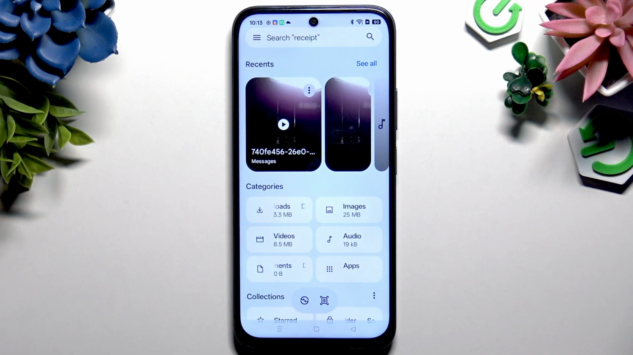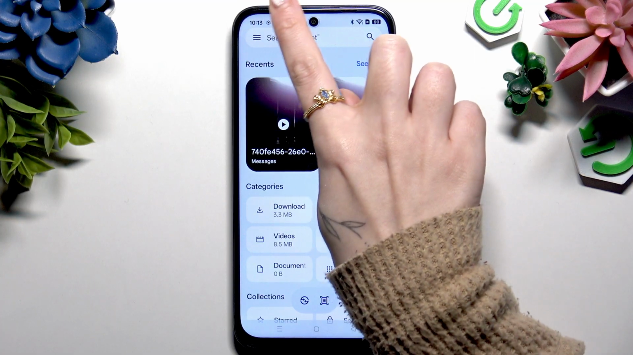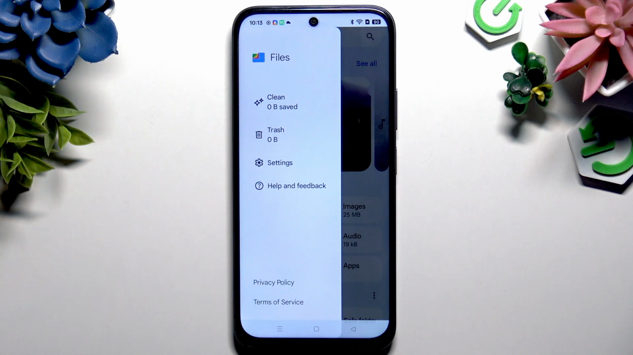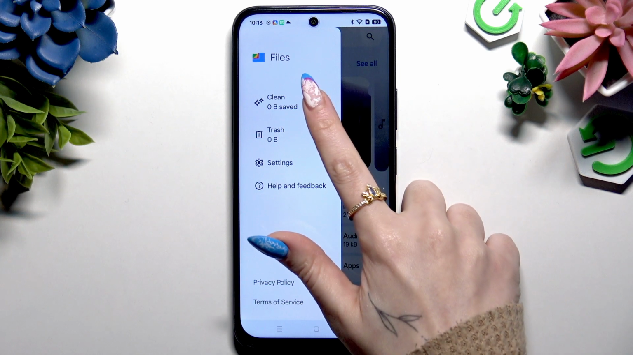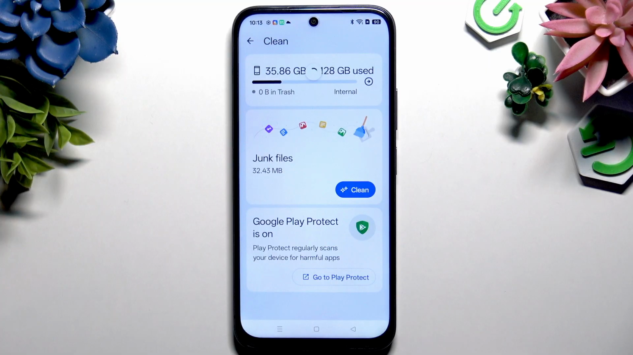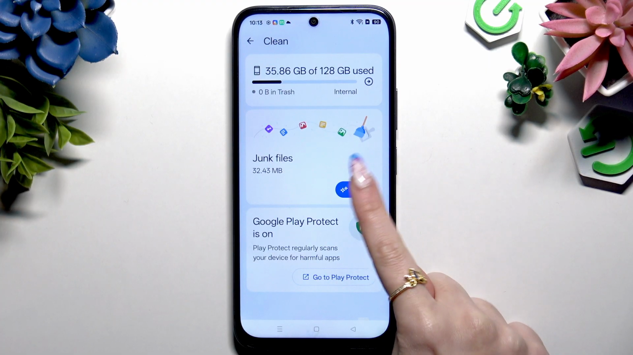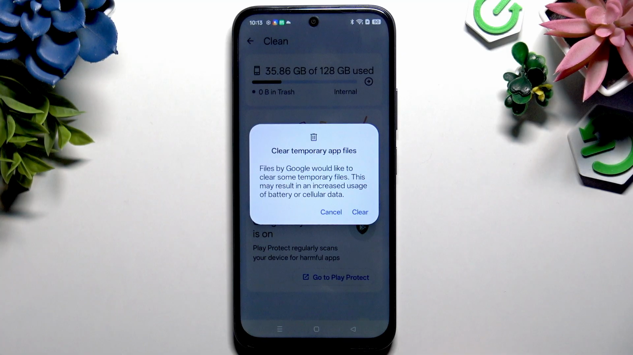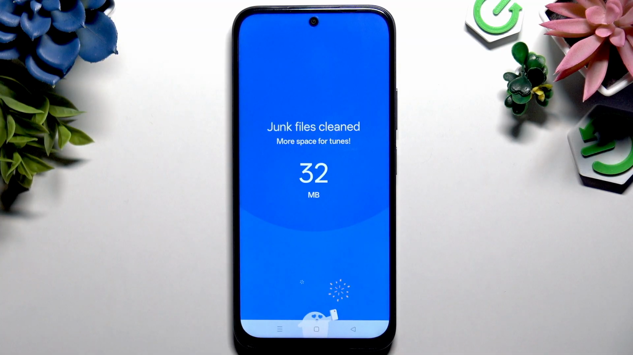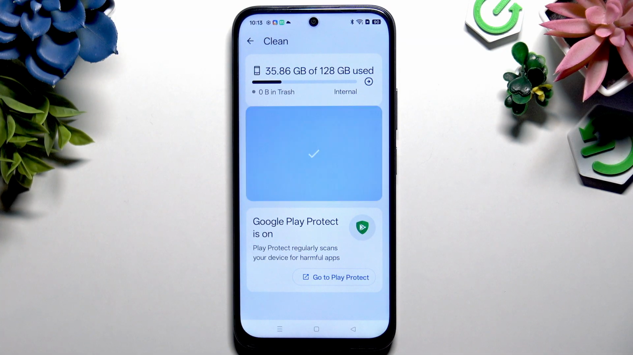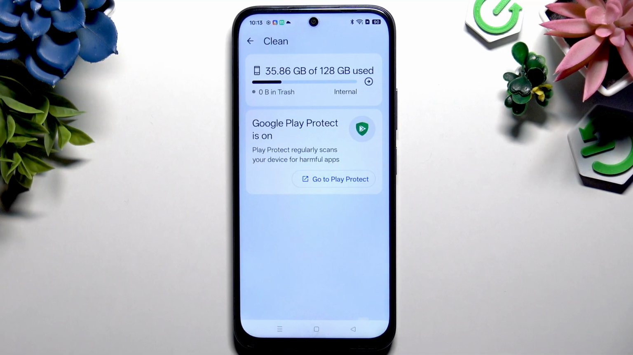And when you're ready, tap on those three lines at the top left corner. Then hit clean at the top. Tap on clean next to junk files and clear in the pop-up. So when I do that, as you can see, storage of my device was successfully cleaned.